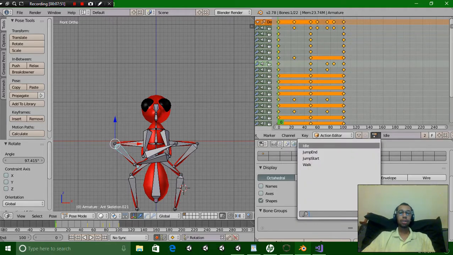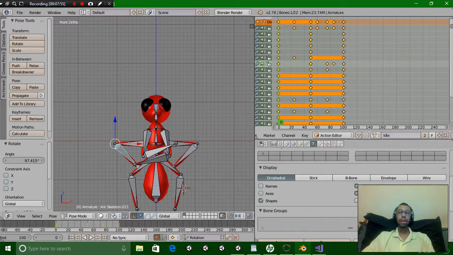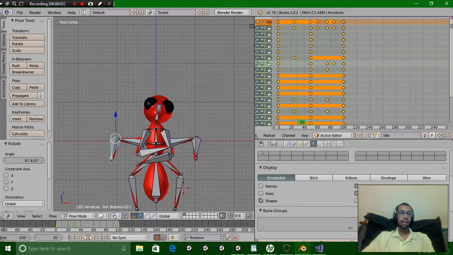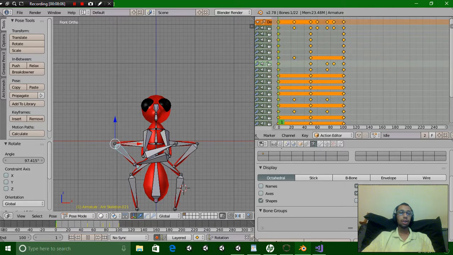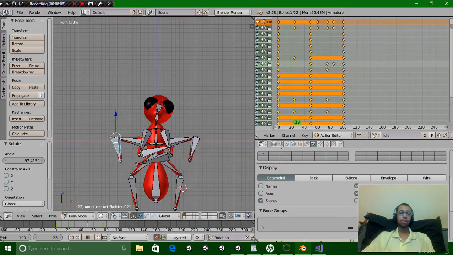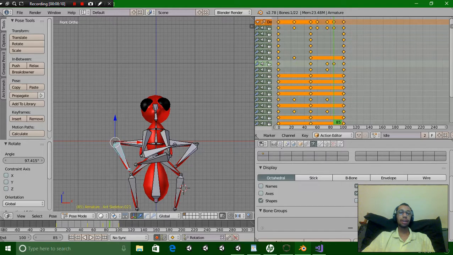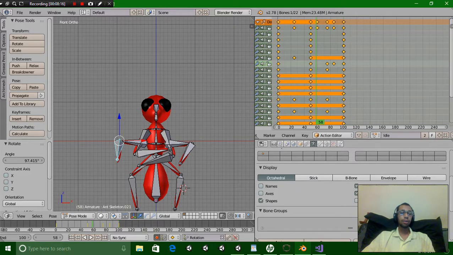Okay, so let's figure out which one we're going to be updating. If I take a look at all our animations, we have idle, jump end, jump start, and walk. Let's update our idle. So we're going to take a look at it. Okay, that looks pretty interesting. Let's go ahead and update it. Now we have our transition values at 0, 25, 50, 75. We have this weird one at 85 too, and then we have one at 100.